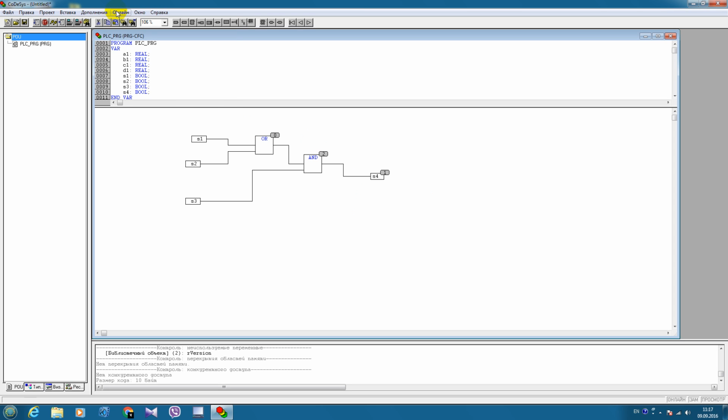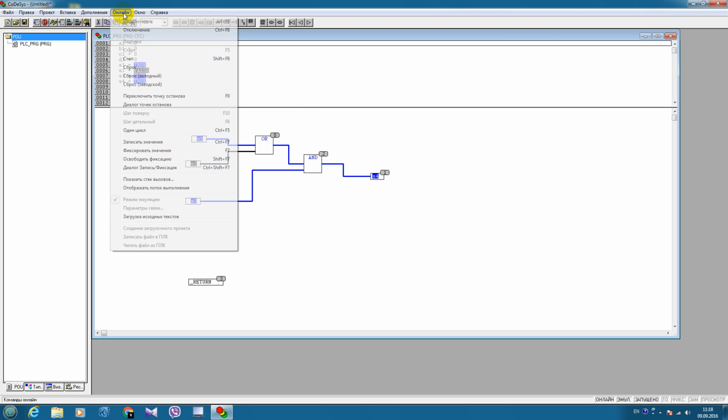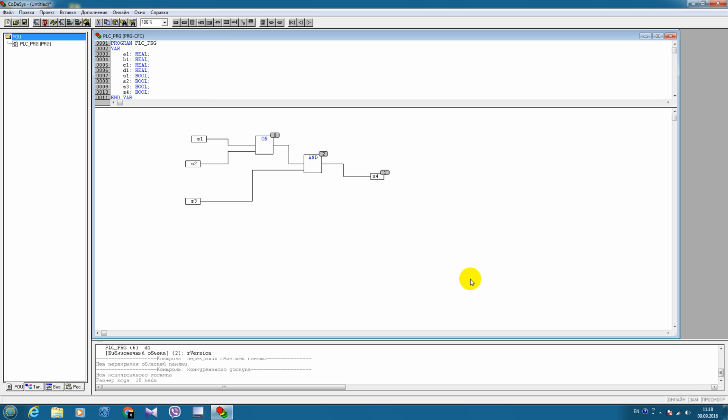Okay, let's go ahead and test it. So now we can see the variable S1 have the logical 1. Now I will force write S3 as true, and we can see that this logic is working. So that's how you perform some logical operations in CoDeSys.